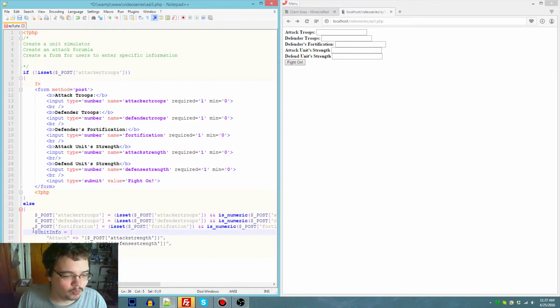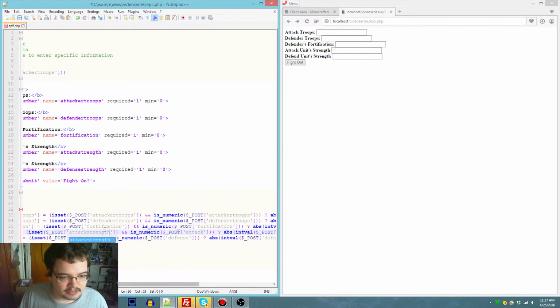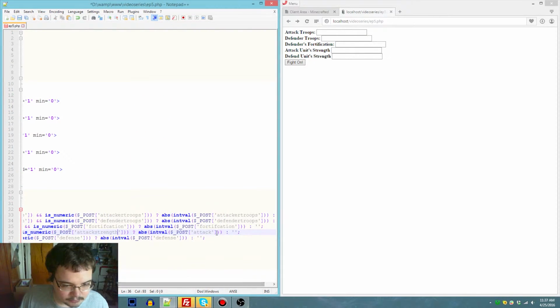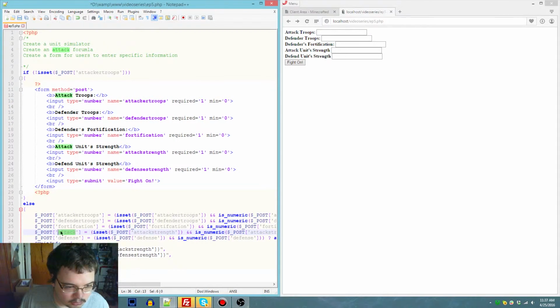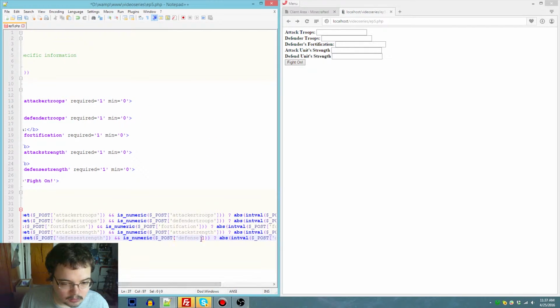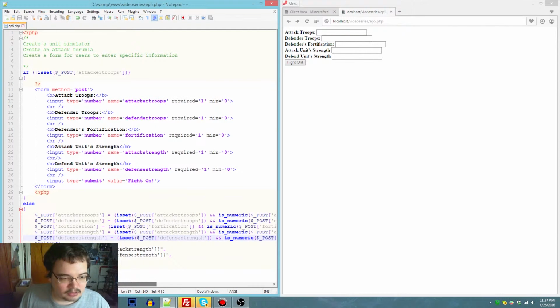Okay, and we got two more. These ones, I think I just named them that. Attack strength. Okay, let's just paste. I should actually just copy the strength. Paste. Paste. Paste. Okay. Now, as you see, we got the thing sanitized. Okay. All good.